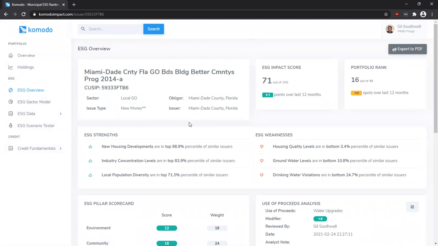This page is meant to give the analyst a good overview of the ESG story for the bond. So one of the things that we've heard from our clients is that they want the ability to quickly answer questions from their clients, the retail investors, about a specific bond, and to be able to tell an ESG story about why the bond is or is not performing well from an ESG standpoint.